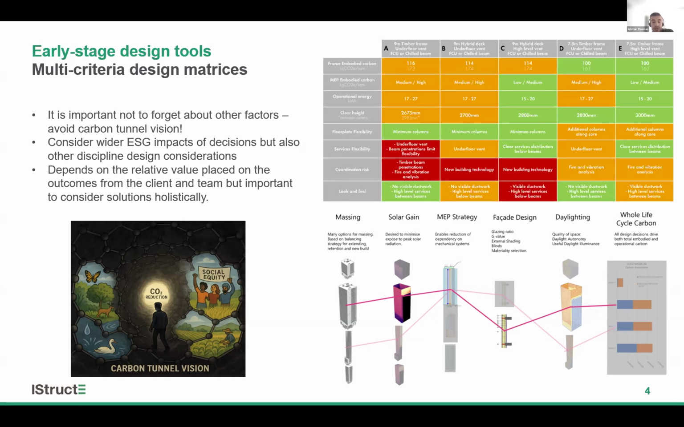Therefore, whilst it's essential it's considered, the embodied carbon of the structure should be compared as part of wider design decision-making metrics. And this tool can be as simple as a RAG rating matrix, but it's imperative to ensure that holistic process is engaged with. Let's say from a structural engineer's perspective, you should be cognizant of this and engage with this process with the team and make sure any design solutions you're suggesting align with those other disciplines.